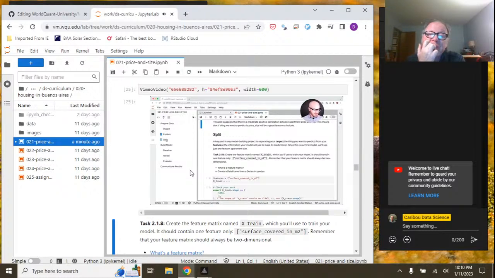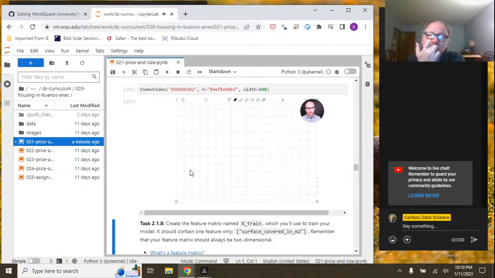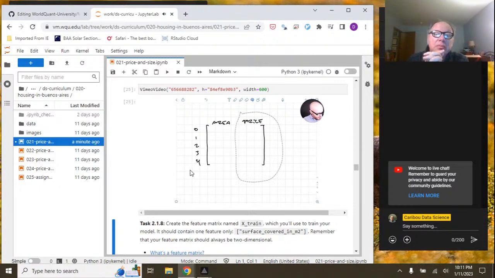So first, let's think about what a data set is, all right? So let's say that this is my data frame. I'll do a little representation of it here. And I'm going to have, let's see, these are our rows 0, 1, 2, 3, and 4. And let's say that we have area, these are our columns, and we have price. And, you know, a lot of times, actually, you know what, we can make this much even bigger.